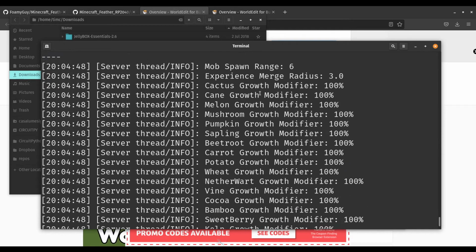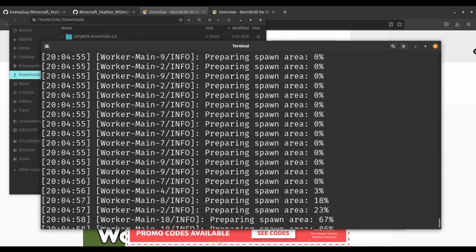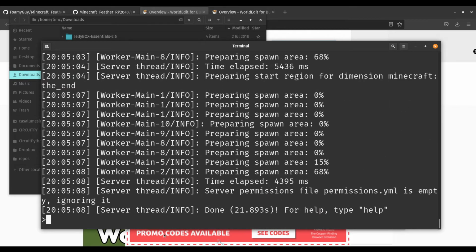While I was talking about that stuff, this thing was still going. It printed a lot of the same stuff from the first time around, preparing our spawns, doing our stuff. Eventually it's going to say done, so we're ready to go. This time only took 20 seconds.